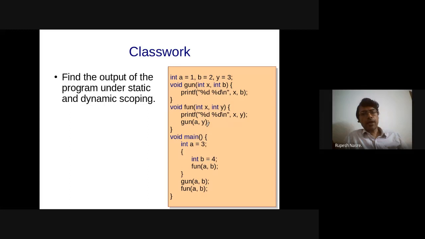Then gun AY, this A is going to refer to the current environment, right? So A is not defined here, so it will look at the global environment. So A equal to 1 is going to get passed and Y equal to 4 is going to get passed. And here you will print XB and all that is fine. In another call gun AB, this A is coming from the local main, whereas B is coming from global, B equal to 2. So this is going to pass 3, 2 to gun.